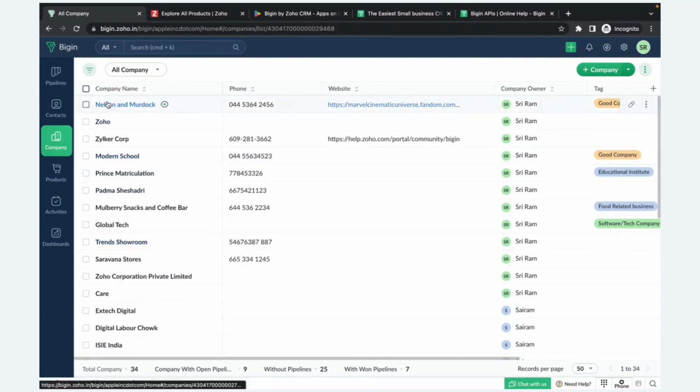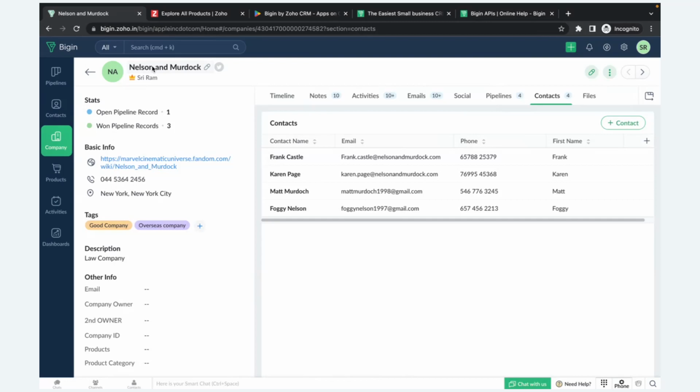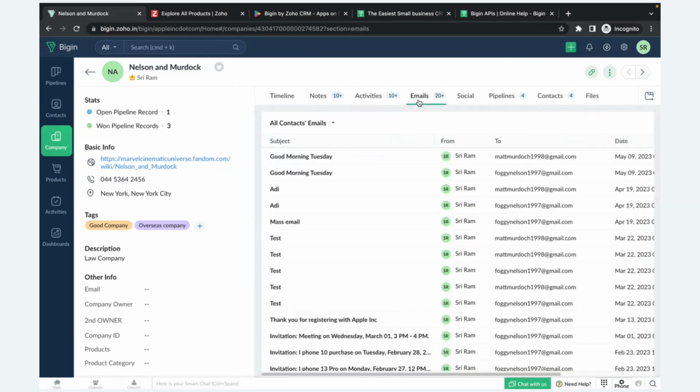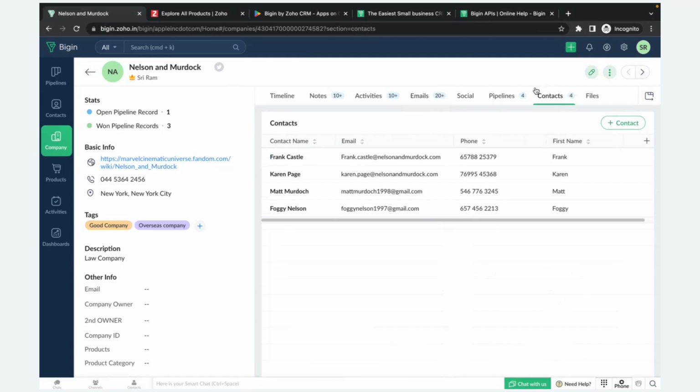If I click on this Nelson and Murdoch, this is the company. Whatever details we saw on the contacts module, it's the same here. You have the same timeline, notes, activities, emails, everything is the same. The only difference is you have a separate contacts tab here. So if multiple contacts in your contacts module are working in the same company, you will find their details here.